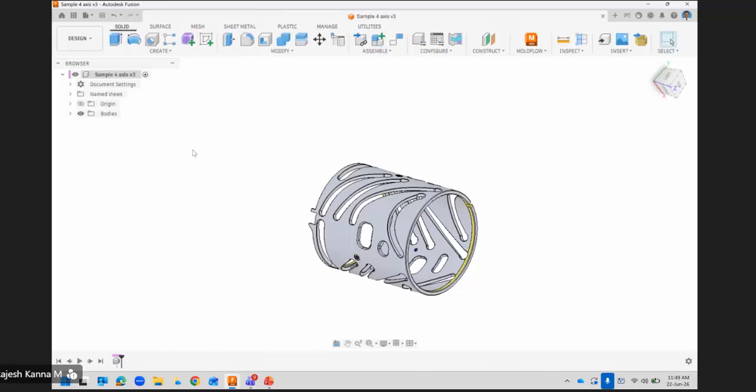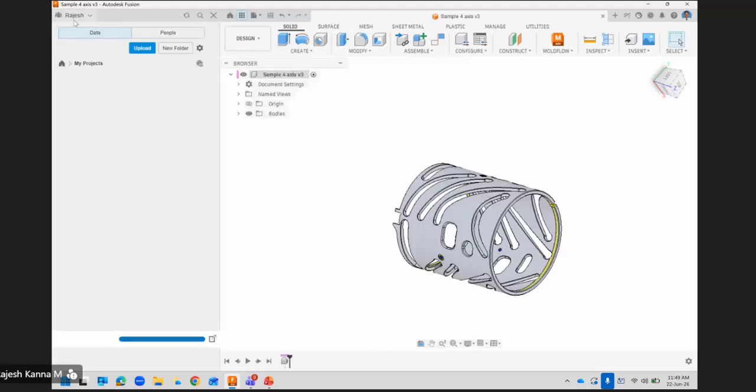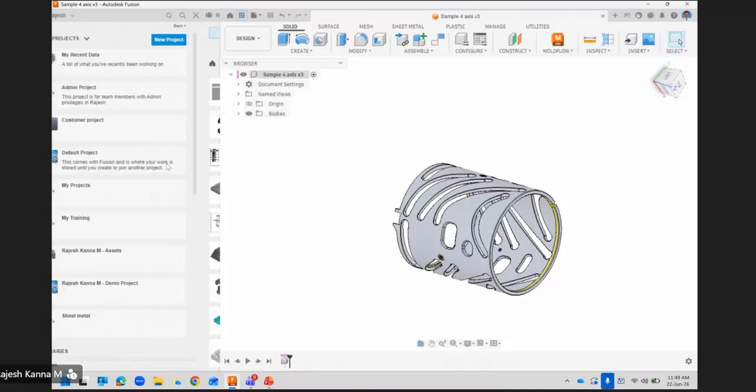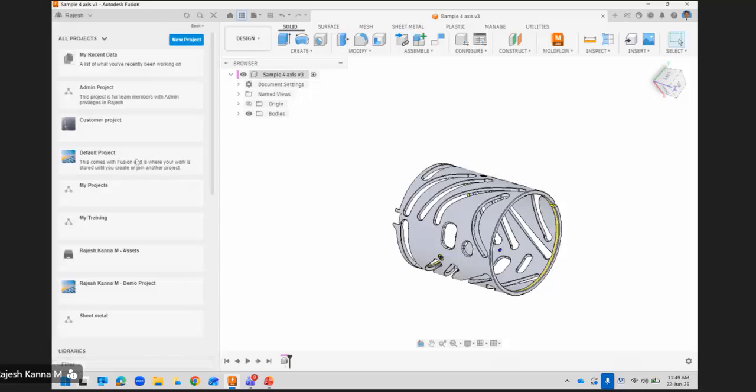And where is your data available? All the data are available in your data panel, at the top right. Here you can create multiple folders if you want. For example, what you are seeing here is my project, my training, something like that. You can create multiple folders and keep the files in them. If you want a new project, you can create a new project here itself.